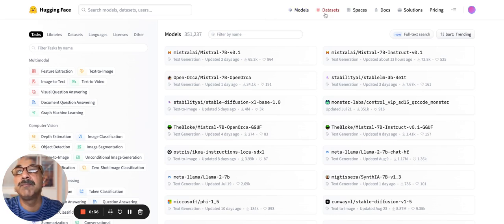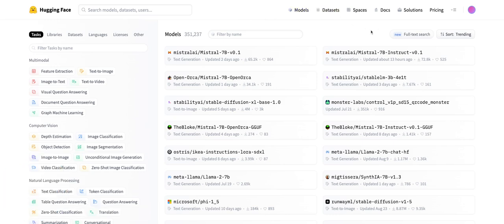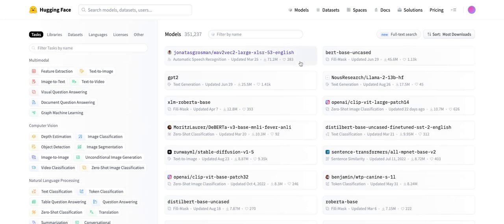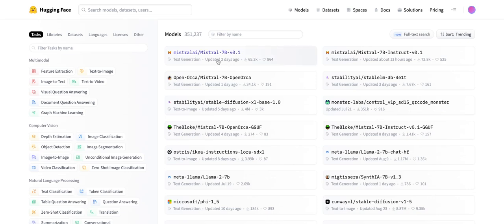If I click on models, by default, it sorts all the models by trending, and the highest trending model is Mistral 7 billion model. If you look at the category, it is text generation, so it's like ChatGPT, except it's free. And now, if I sort by most downloads, I get the same. Well, what's wrong? That's not the most downloaded. So anyway, it's the most trending. So most trending is Mistral 7 billion model.